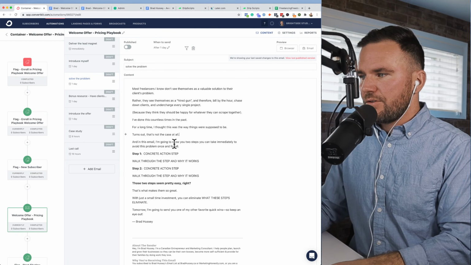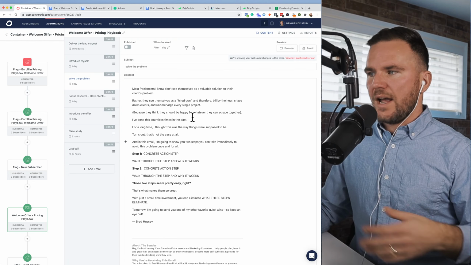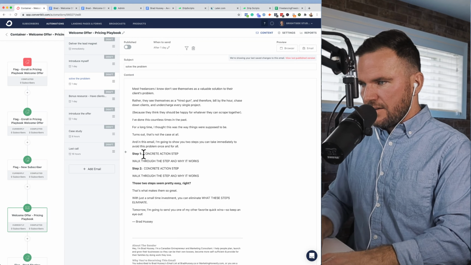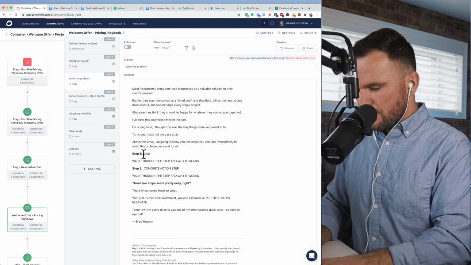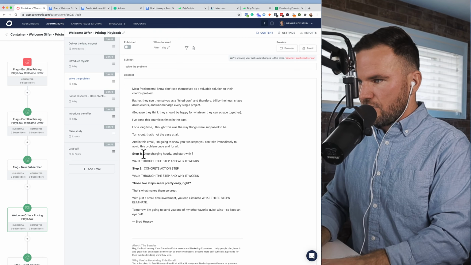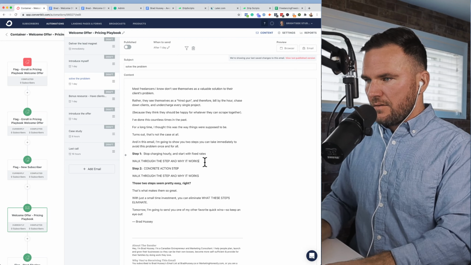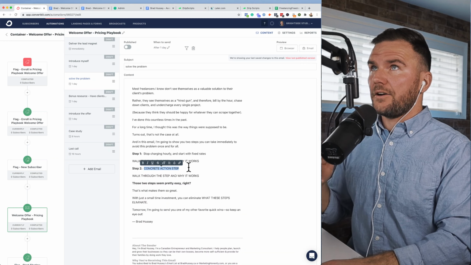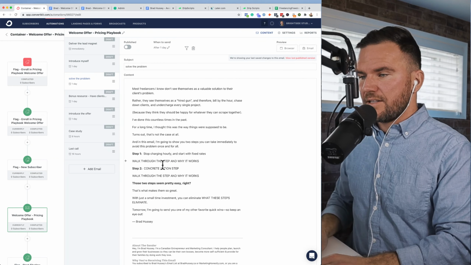So in this email, I'm going to show you 2 steps you can immediately take to avoid this problem once and for all, which is otherwise just being happy for whatever comes your way, whatever you can scrape together. So step 1 is stop charging hourly and start with fixed rates. Okay, and I'll walk through it, and then I'll probably use the calculator to help you establish your fixed rate. And then I need to think of another concrete step that you can do right away.